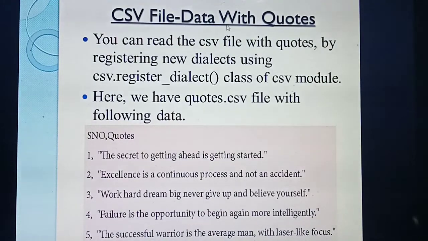Next thing, CSV file data with quotes. So you are going to remove these double quotes. First thing, a normal CSV data file with commas. Next thing, CSV file data with initial spaces at the beginning. Third one is CSV file data with quotes. So here you are going to remove the quotes. Like this: commas, double quotes, pipe symbol, everything. If you are using all these things, you should register them.